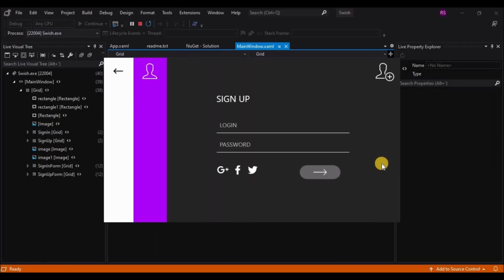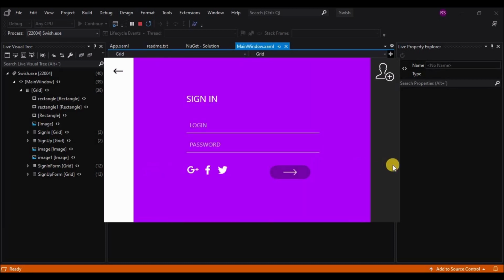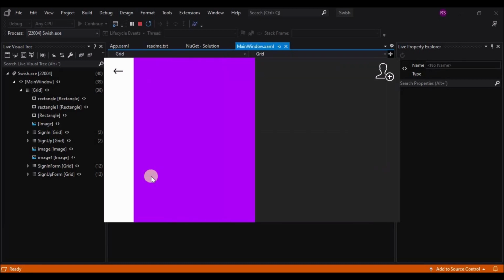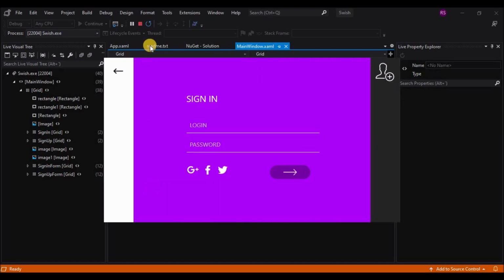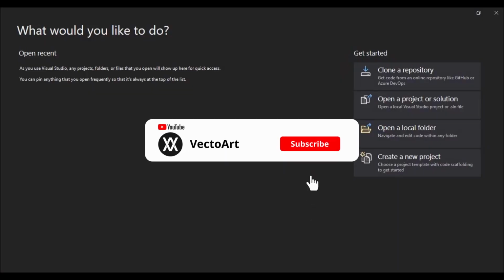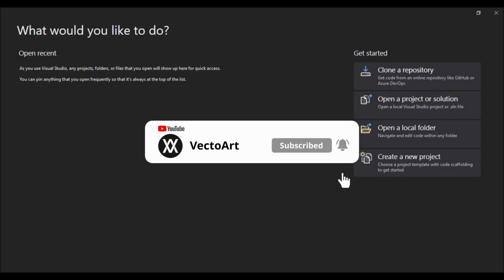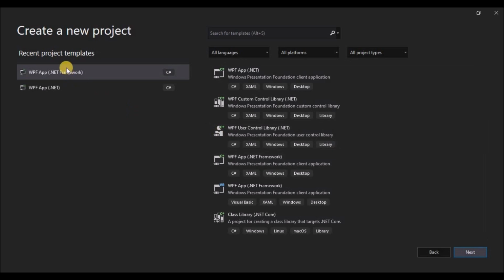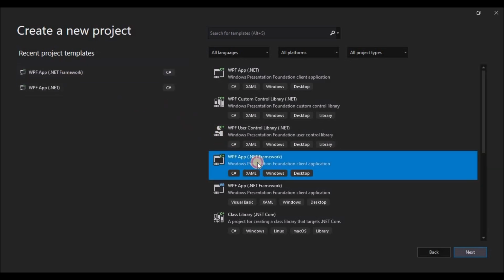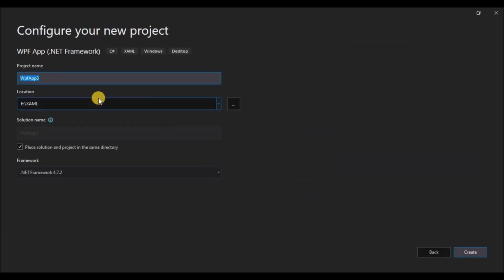In today's video, we will learn how to create this login animation in Visual Studio Blend. So without any further ado, let's get started. So let's start by creating a new project. Next we'll select WPF app using .NET framework. Let's give this project a name. And then finally hit on create.